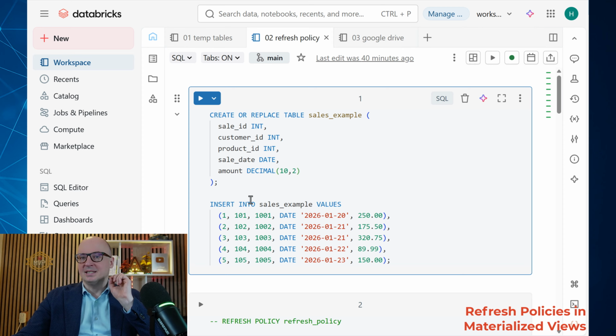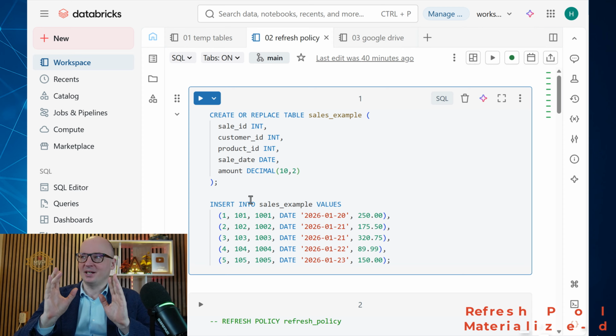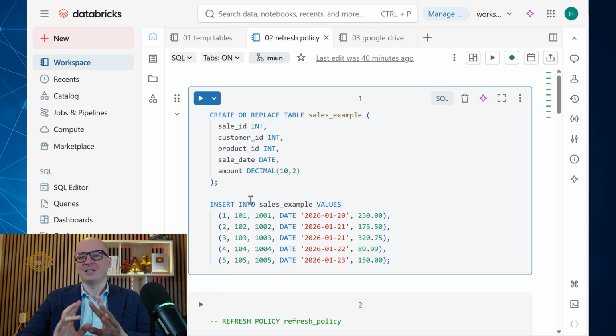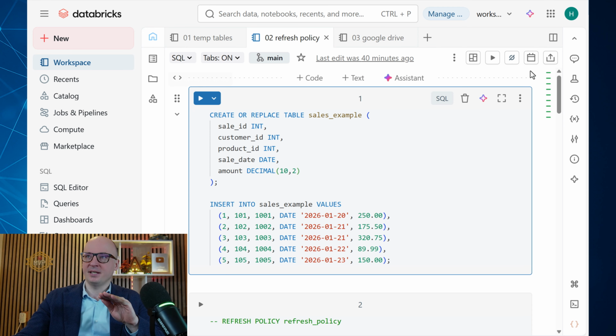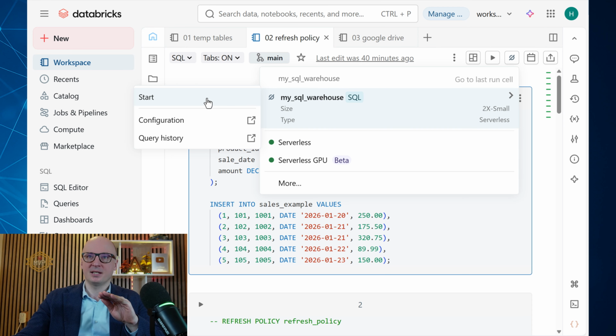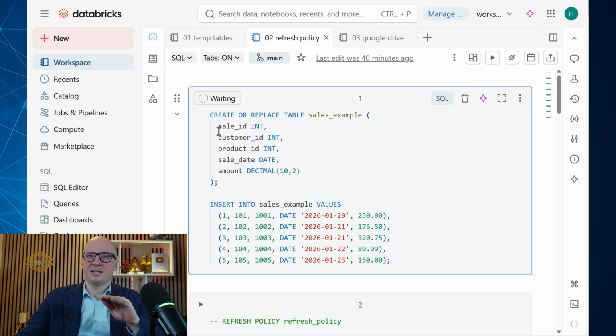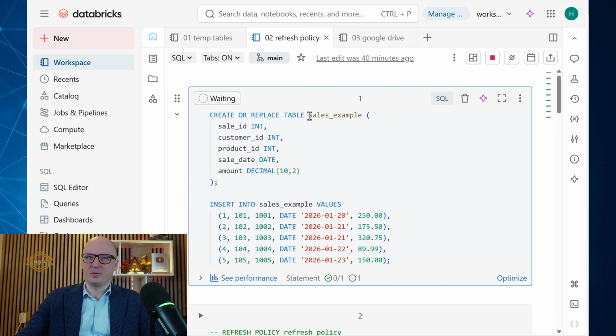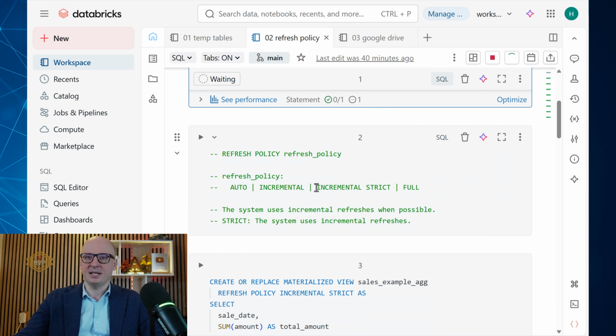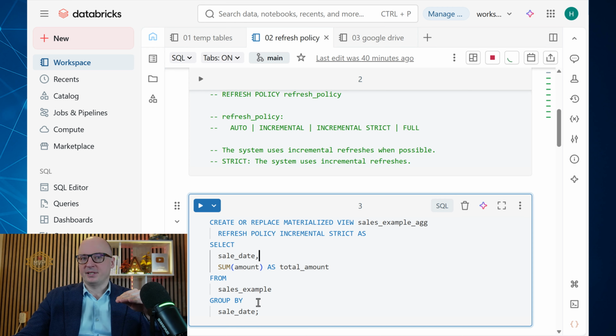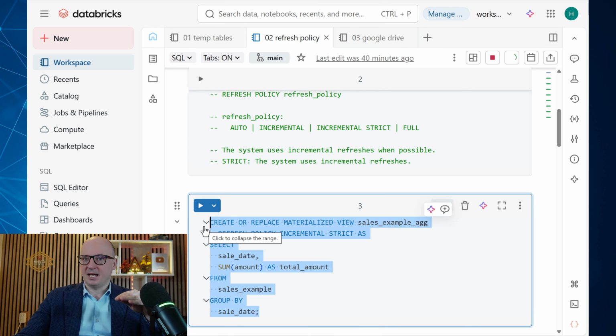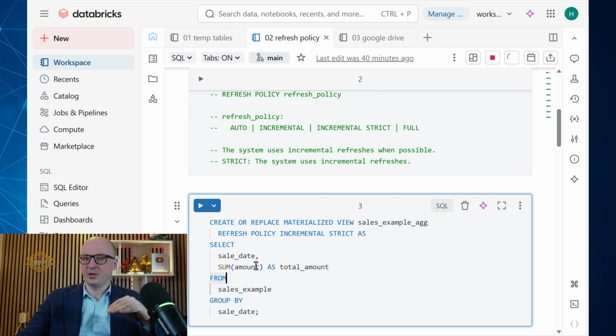Another update is also, there are not so many weeks when I have two favorite updates, and this one is also my favorite, because now for materialized views, we can specify a refresh policy. What is it? So let's connect to SQL warehouse again. Let's create an example table with some sales data. And then let's create a materialized view based on that table. So it's just a simple aggregation.